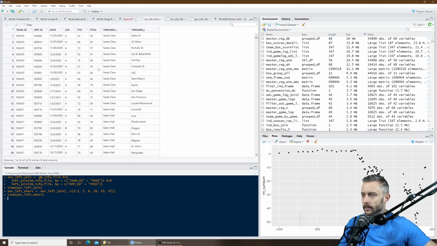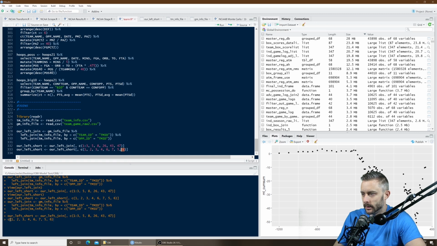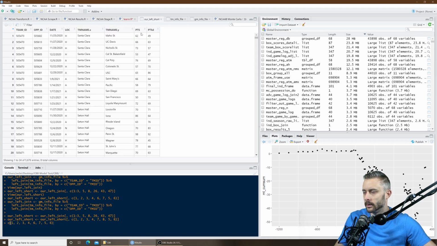All right, so now we have like a schedule frame, right? And just to make things easy to read, we're going to move the points and points D columns after, so columns 5 and 6. So let's do this: 1, 2, 3, 4, and then 7 and 8, and then 5, 6. And just rearrange the columns in r_left_short. So now it's a little bit easier to read with the score and everything.